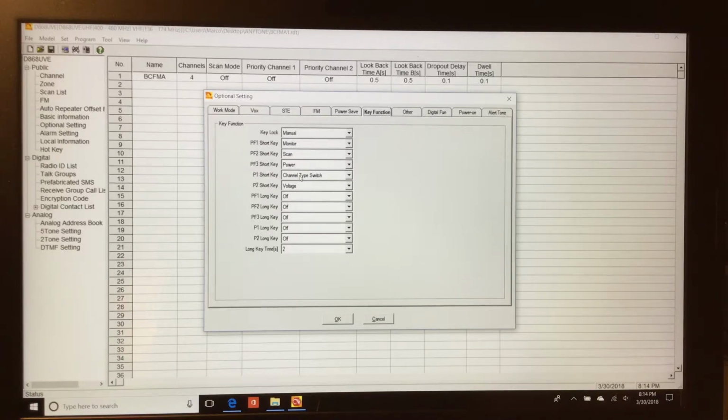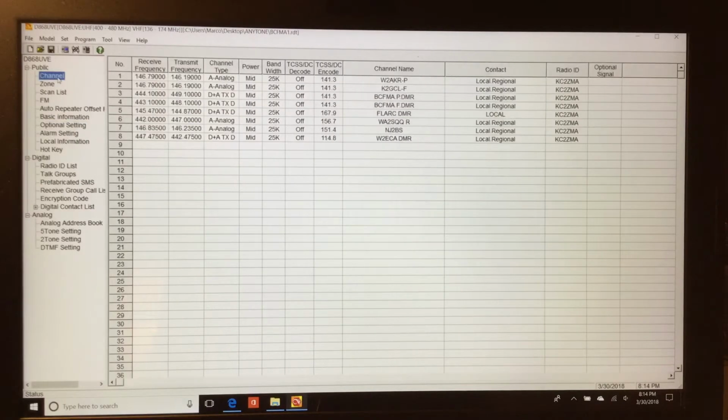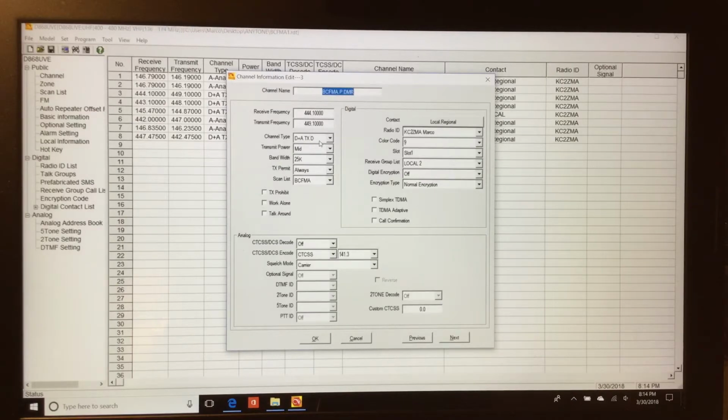Channel type switch. This is where you could switch. I'll show you back over here. That's where you can actually switch between what you want to transmit on. Let me elaborate and make it a little bit clearer about the dynamic mix mode. If you have any dynamic mix mode repeaters, I'm talking about a repeater where you could talk on regular analog back and forth, or DMR.